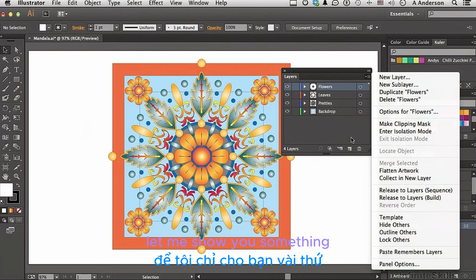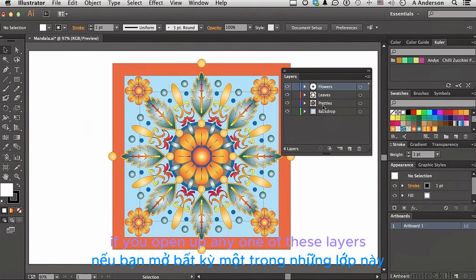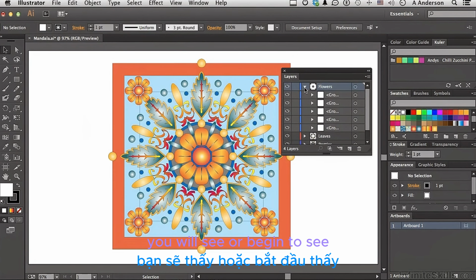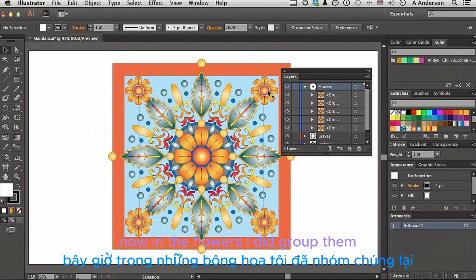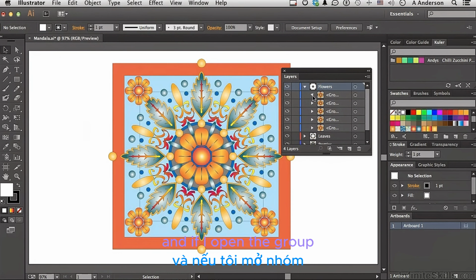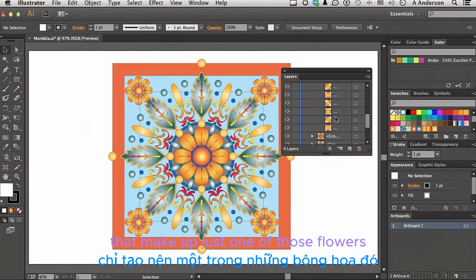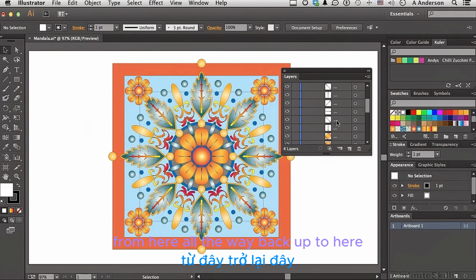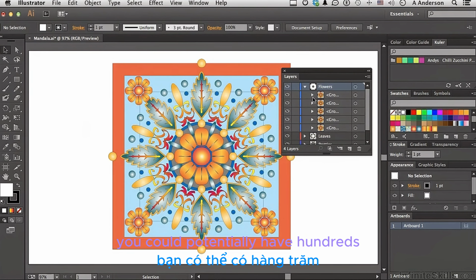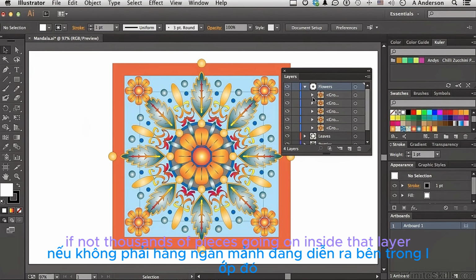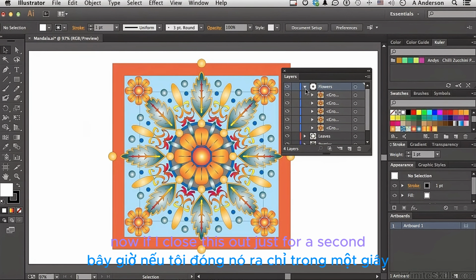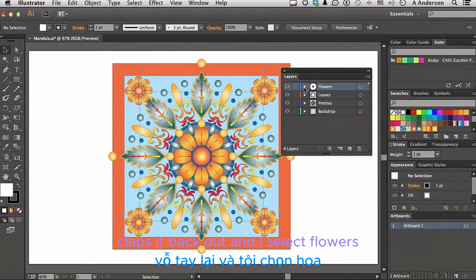We talked about the options in the previous lesson. What's a sublayer? Well, let me show you something. If you open up any one of these layers with this triangle right here, you will begin to see, drilling down, the elements that make up those actual pieces. Now, in the flowers, I did group them. So each one of these is a group, and if I open the group, you're now looking at all the pieces that make up just one of those flowers, from here all the way back up to here. You could potentially have hundreds, if not thousands, of pieces going on inside that layer. Those are sublayers.